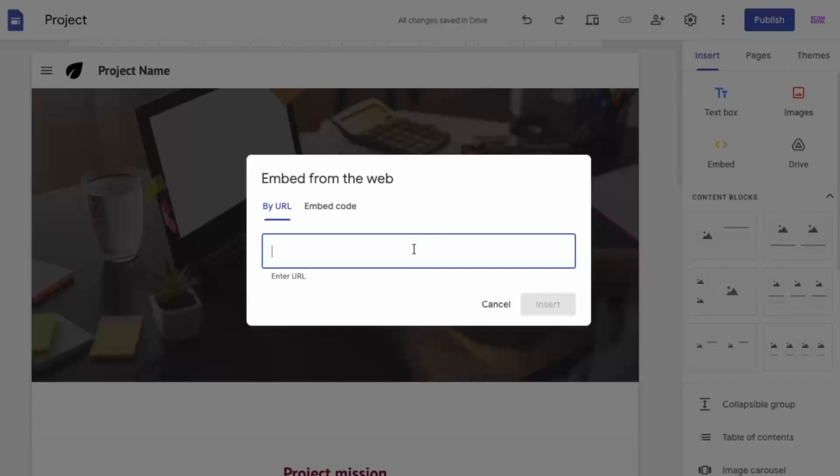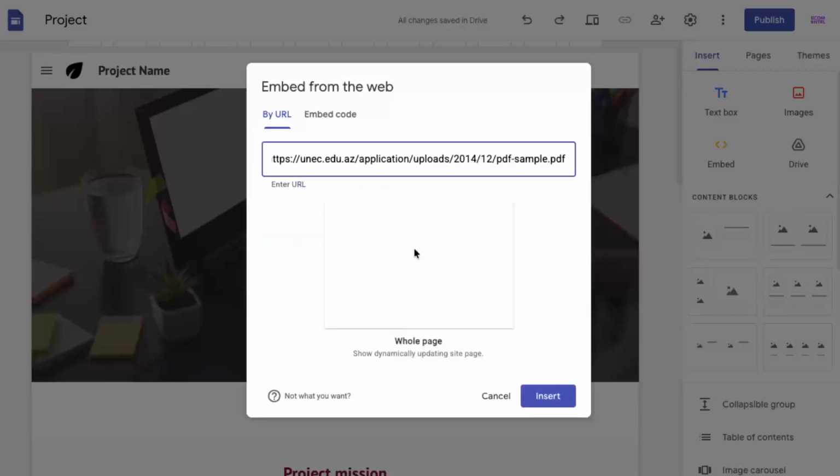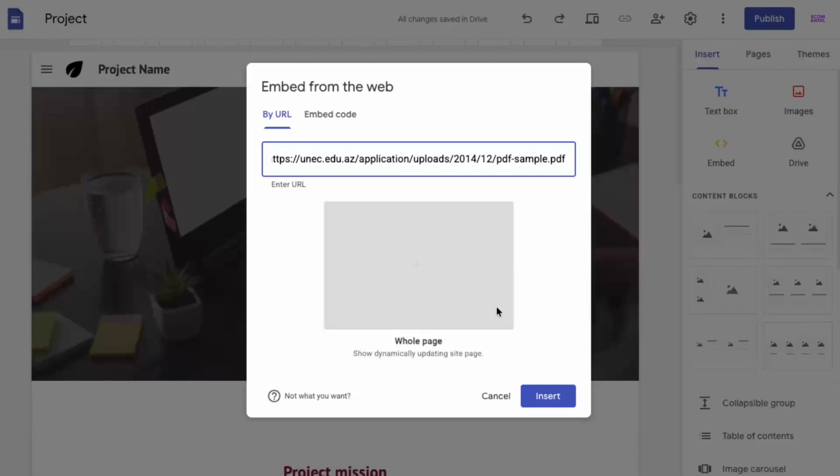Now, you'll need the web address of your PDF, also known as the PDF URL. Your PDF should already be uploaded somewhere online, such as Google Drive, a file hosting service, or your organization's website. Open that PDF in your browser and copy the full URL from the address bar. Then, come back to Google Sites and in the Embed window, paste that PDF URL into the field provided. Take a moment to make sure the link is complete and that the PDF is accessible. If it's in Google Drive, you may need to adjust the sharing settings so visitors can view it.